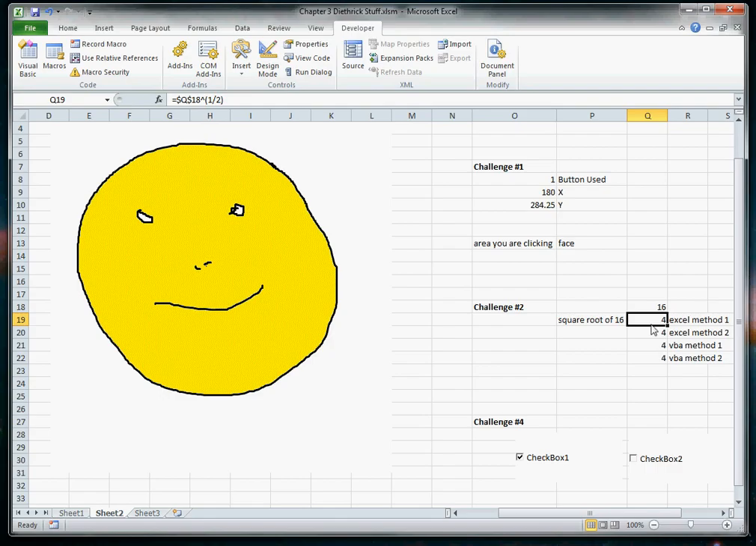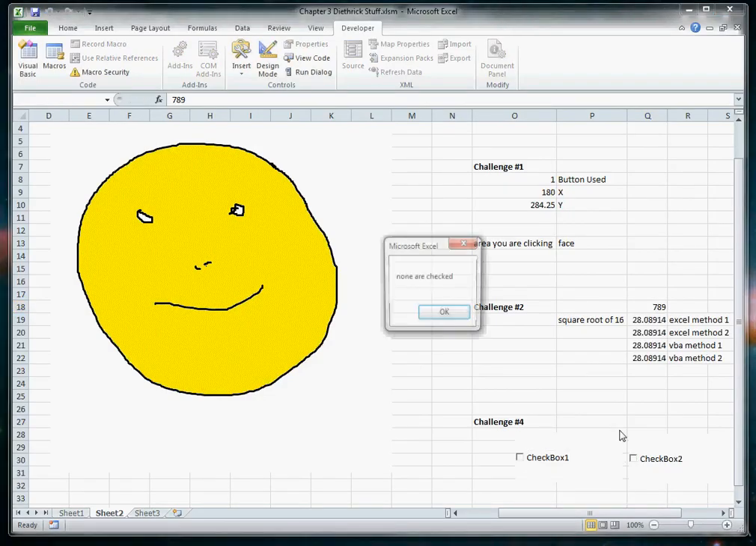But these are 4 different methods of doing the same thing. In real life, you would only ever use one of these 2, most likely this one. However, there are at least 2 more ways you can do it using VBA, which I've shown here. So we can enter any number we want and get the square root here.